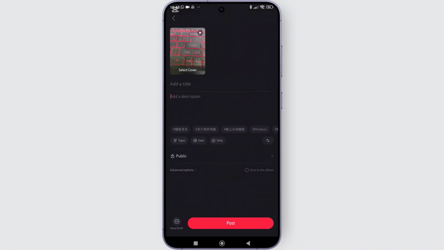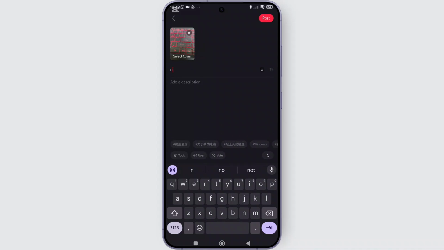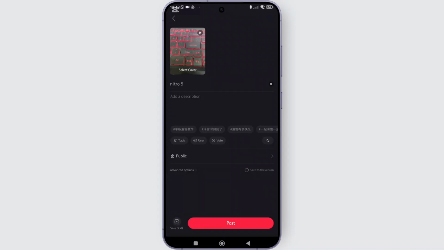Now tap on Next. Now in this section, you can add a title and description. You can include hashtags to make your video more discoverable. You can add location tags if desired, or you can even decide whether to make the video public or private. And once you're done with everything, simply tap on Post.